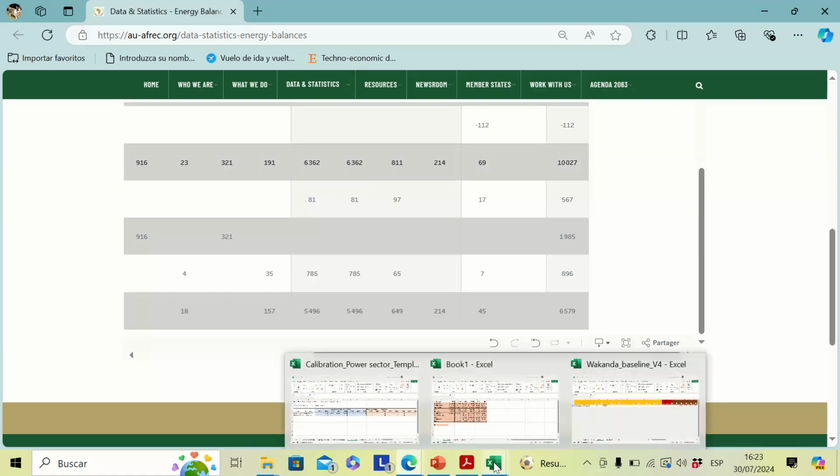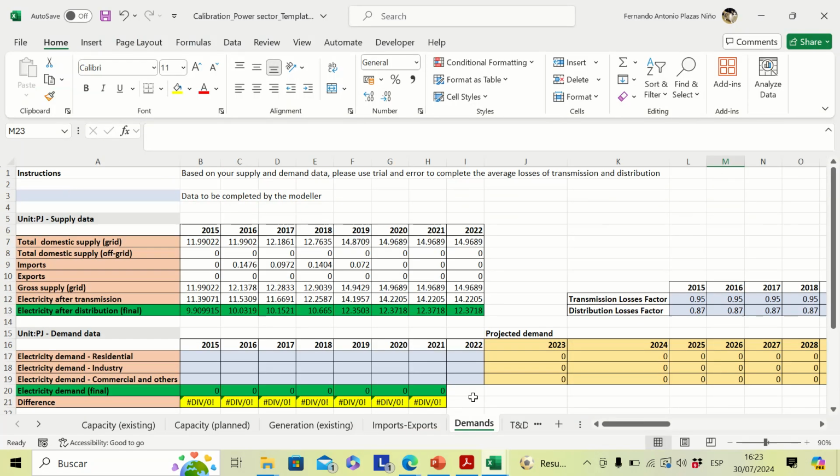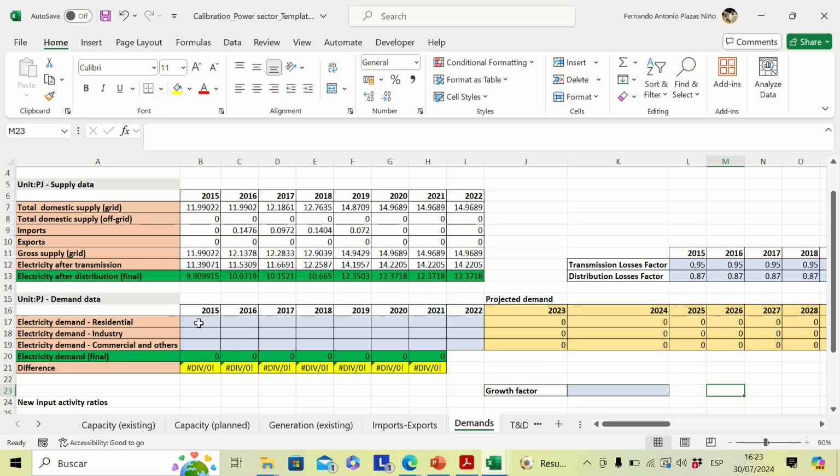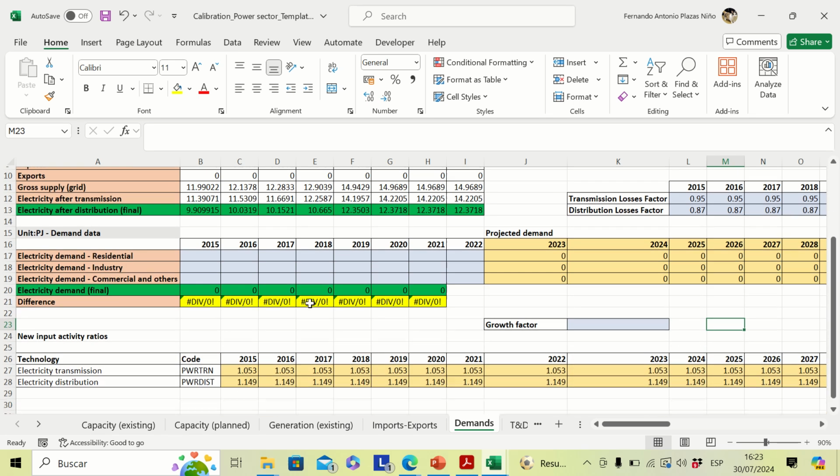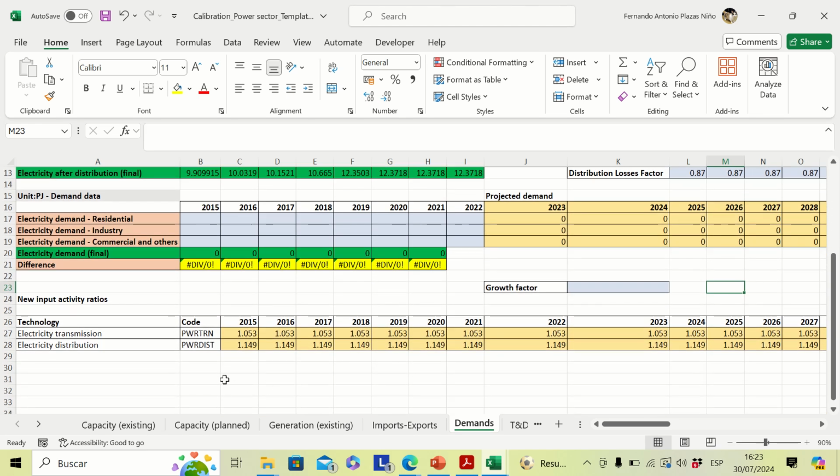So in this case, let's go to the calibration template. Now we will use the demands tab for doing this. Essentially we'll need to complete this part, like electricity demand for residential, industrial, and commercial, plus others, because sometimes you have other sectors, like for example mining, agriculture, etc. So you can add those values to the commercial sector just for considering all the electricity demands. And so here we need to do this extra calculation.